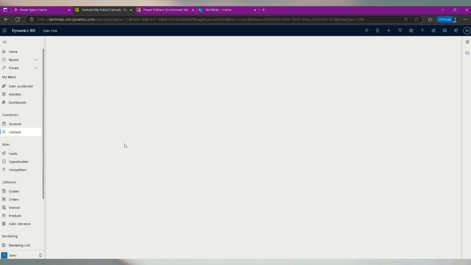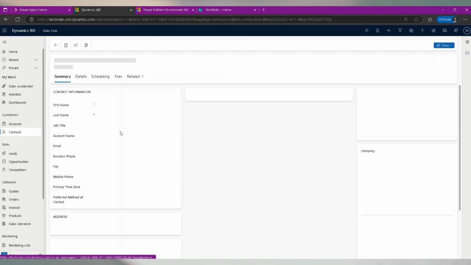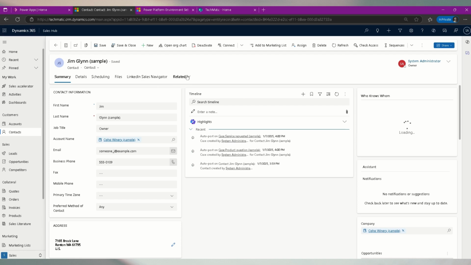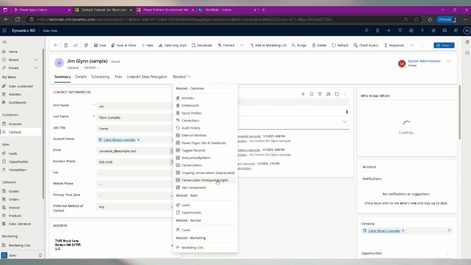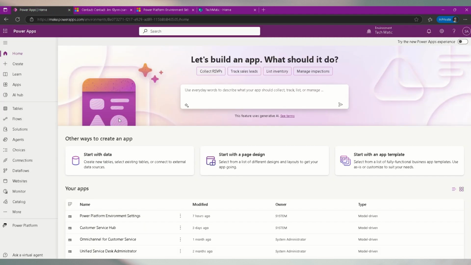Once you integrate SharePoint or configure SharePoint with Dynamics 365, a new option comes up with documents, which will open up in a new tab. There you would be able to see the documents, or you can attach the documents, and that would go into your SharePoint. I'll go back to my Power Apps.